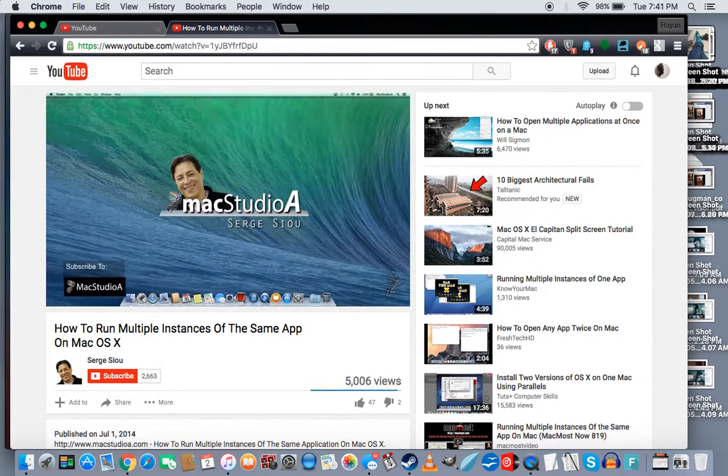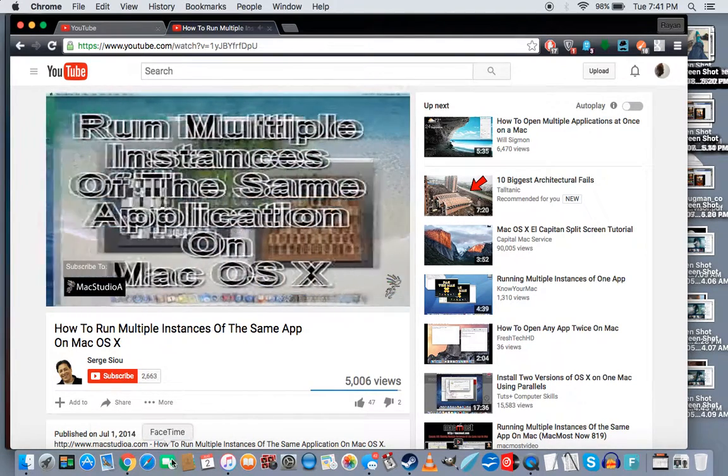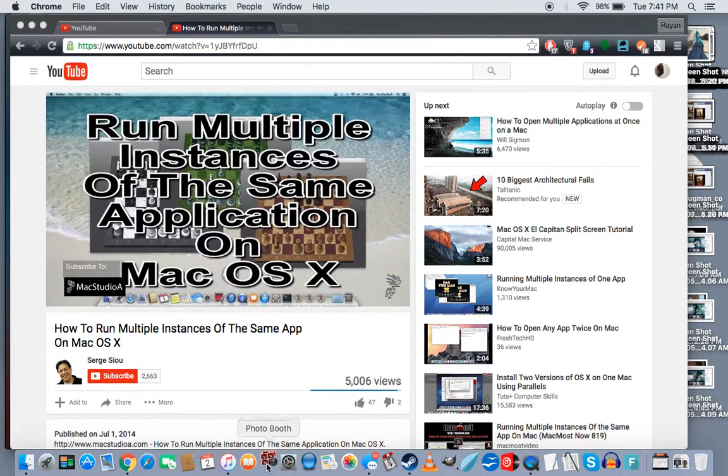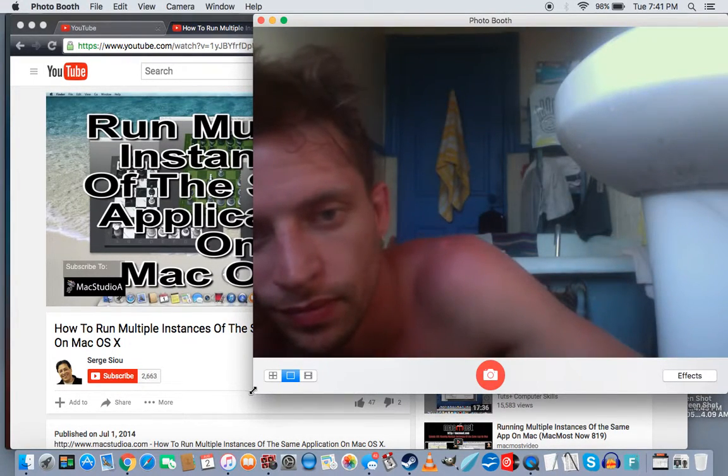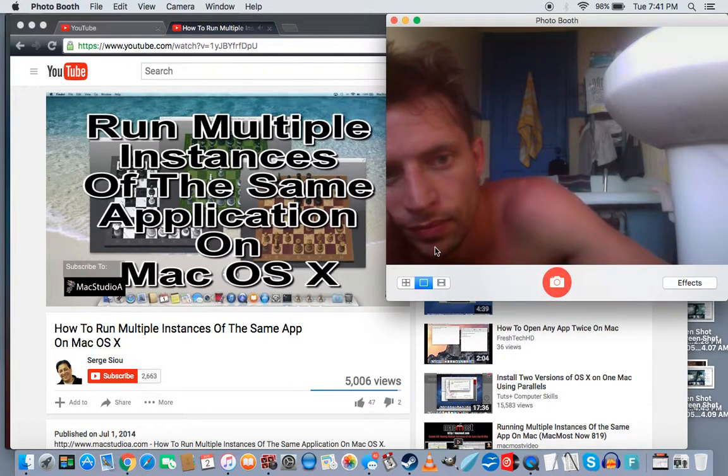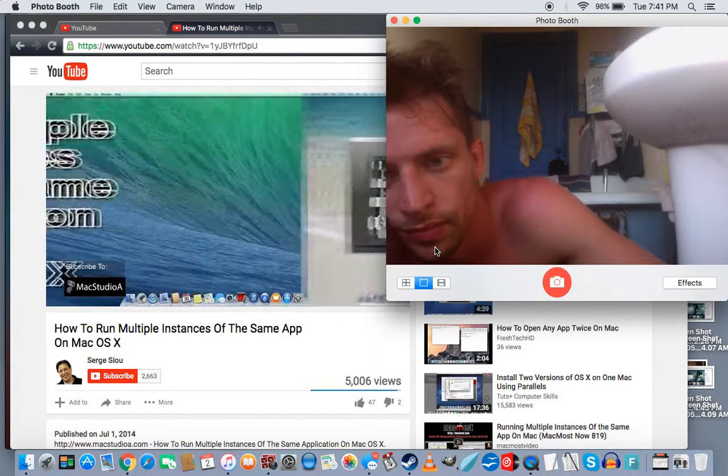It's Max TDOA. In this episode, run multiple instances of the same application on Mac OS X. There may be many reasons why you would want to run multiple instances of the same application. For example, you may want to run two or more instances of the following applications.